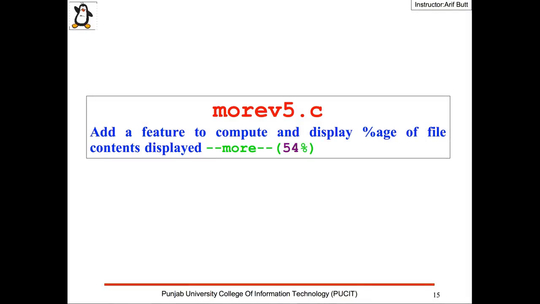Okay, now we move on to version 5. We are done with version 4, and this version demands an addition of a simple feature, that is to compute and display the size of the file in percentage that is already displayed by more so far. It's simple. Let me just briefly discuss the algorithm that you can use.